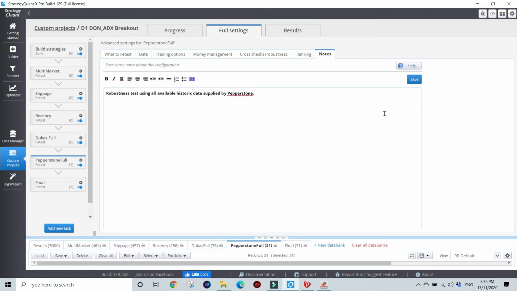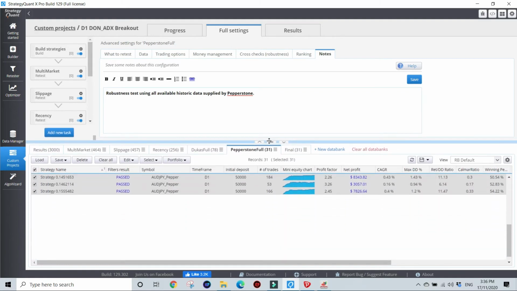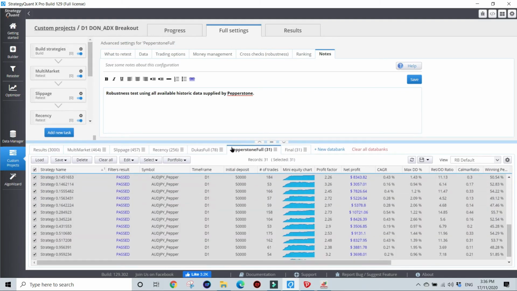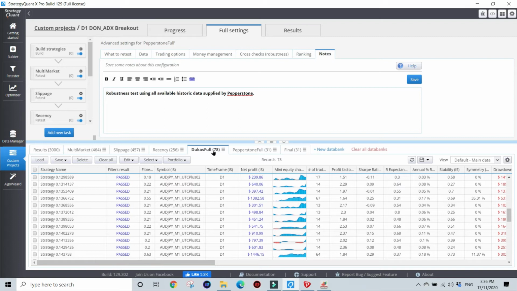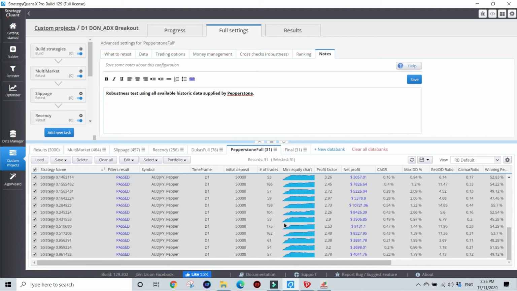So now, let's look at the result of this step once processed. From the original 78 strategies that passed the long-range Dukascopy test, we now find that only 31 strategies pass this longer-term Pepperstone test.